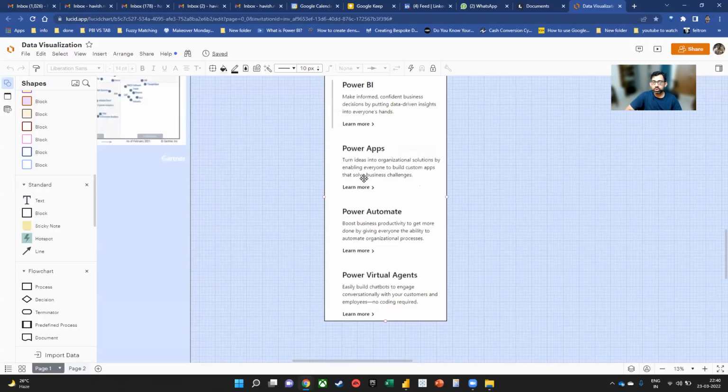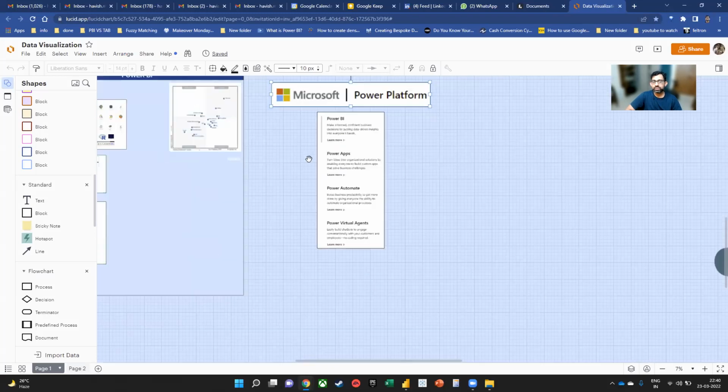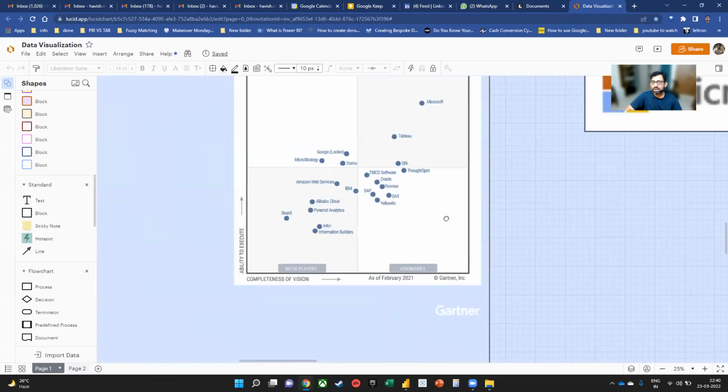Okay, so now that all of you know what the Power Platform is, right? So we have Power BI, Power Apps, Power Automate, and PVA, Power Virtual Agents. Let us now focus on Power BI.